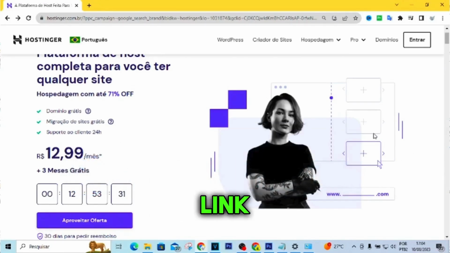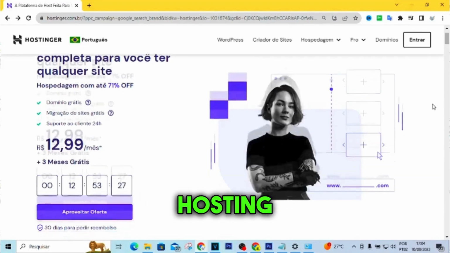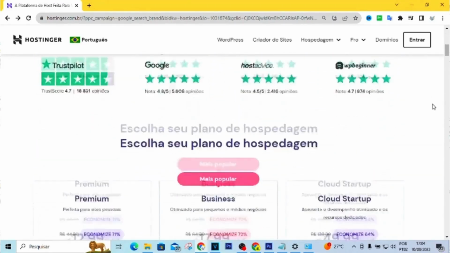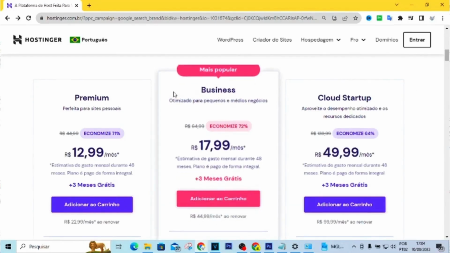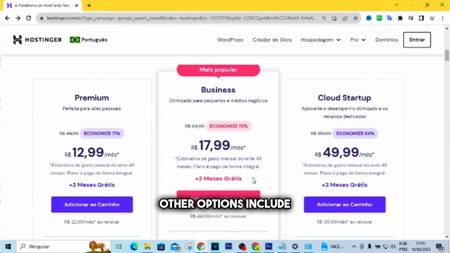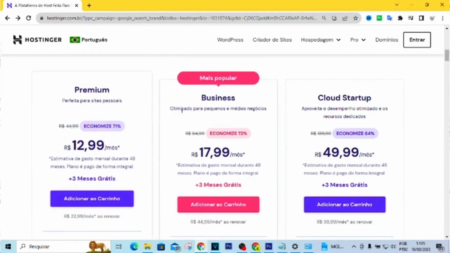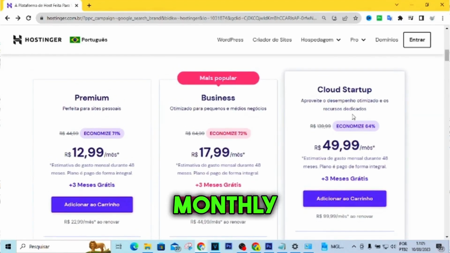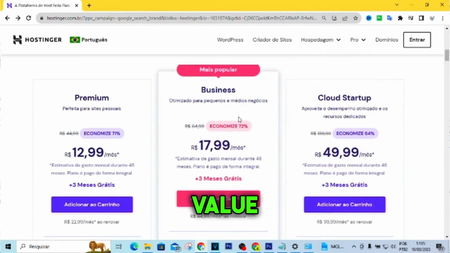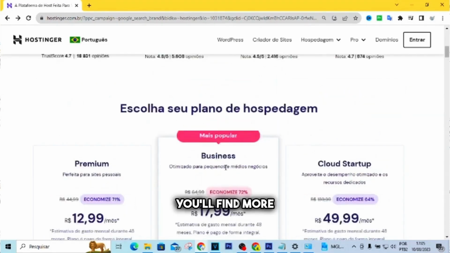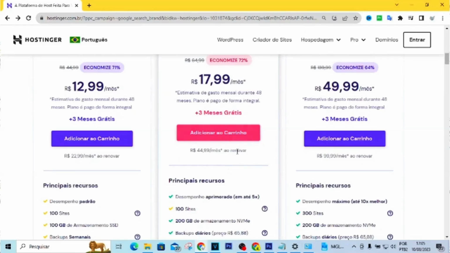Clicking the description link, you'll reach the home page. Scroll down to choose your hosting. Which hosting plan would be best for you? The most popular is the business plan at $17.99 per month. Other options include Premium and Cloud Startup at $49.99 monthly. This one's most popular due to its value for money. You'll find more plan details below.